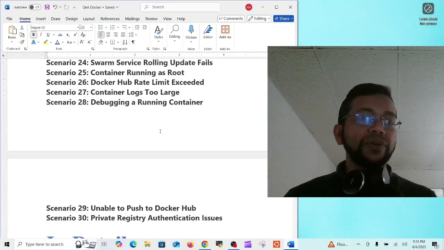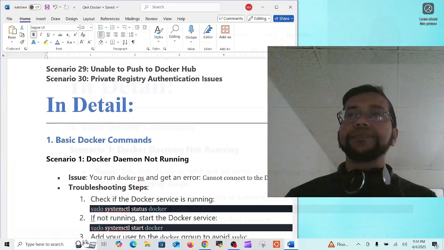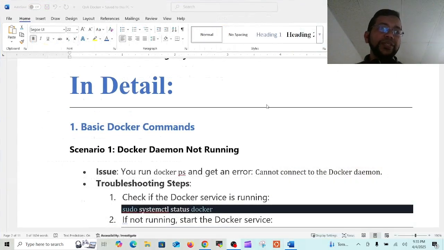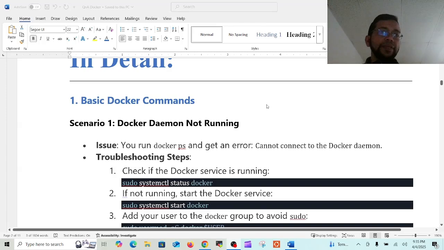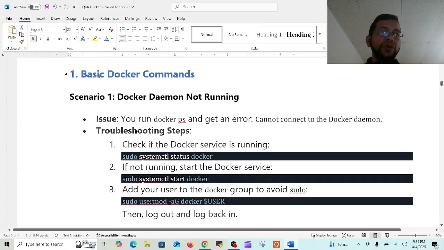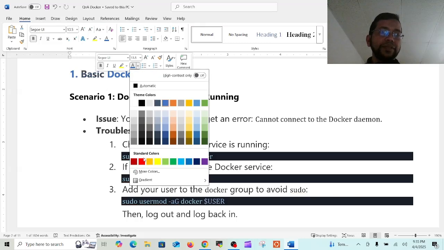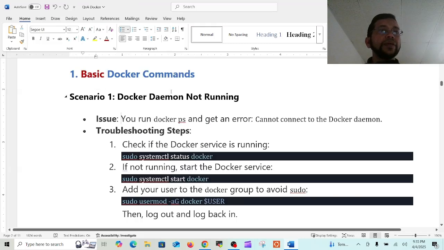I'm going straight to the details. This is a comprehensive, in-depth explanation. I started from the very basic Docker commands. First scenario is here: Docker daemon not running. Very basic thing, and you must know this one.